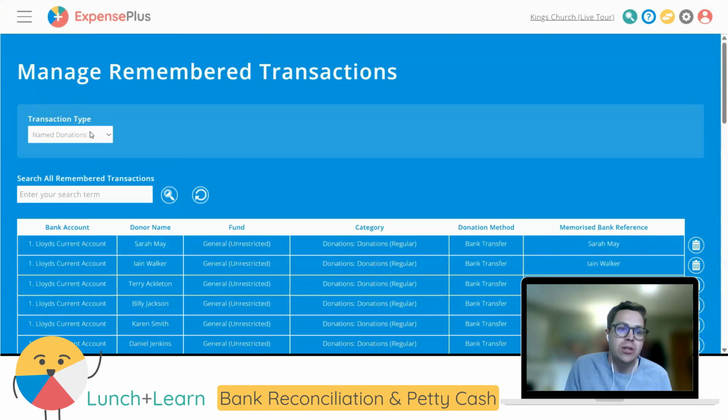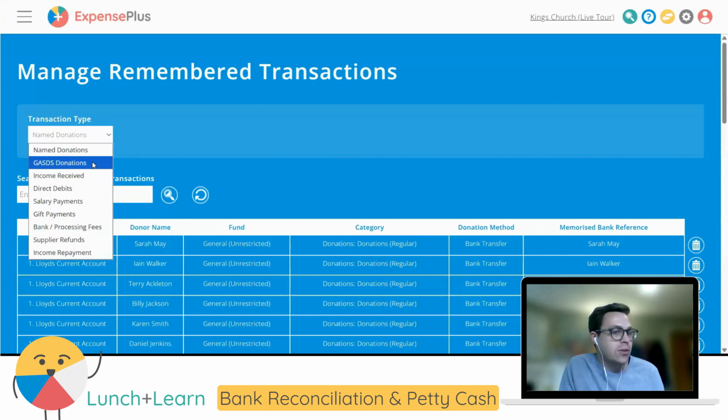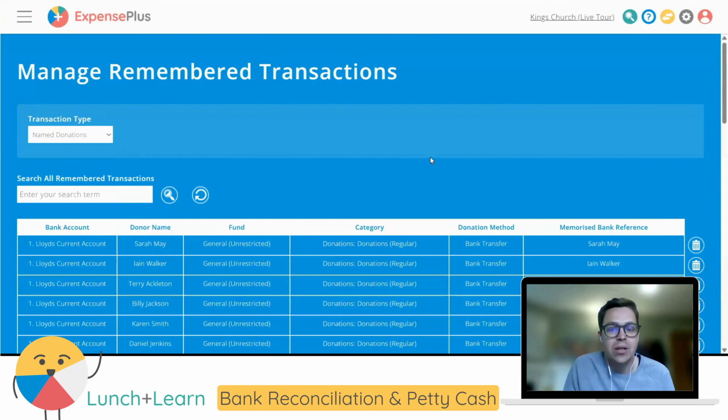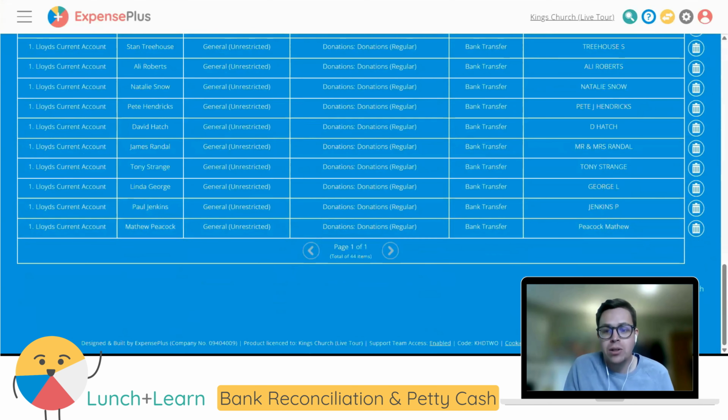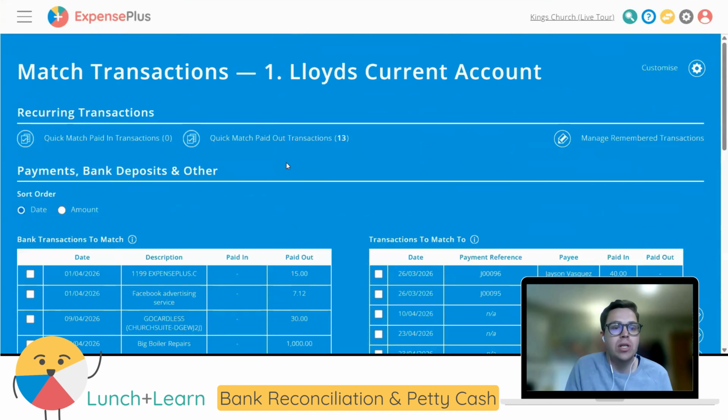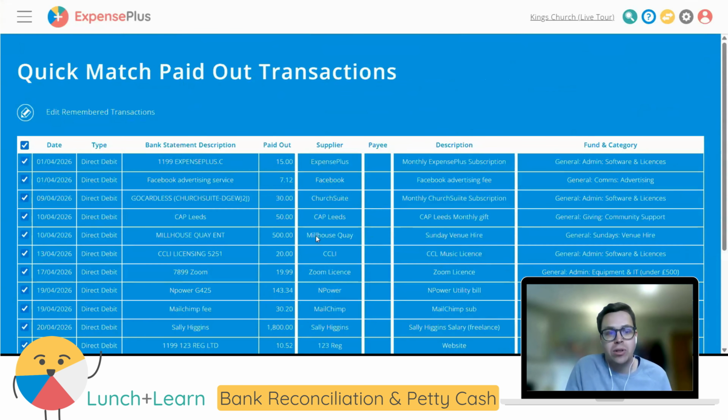We can view our remembered transactions by transaction type. So we're looking at our named donations, but you can also see our GADS donations that we want to be remembered. We've got income received, direct debits, salary payments, gift payments, processing fees, refunds, income repayment in there as well. Okay, so let's go back to our quick matching screen. We can also then have a look at our quick match paid out transactions, which operate in a really similar way. So we can go into our paid out transactions.